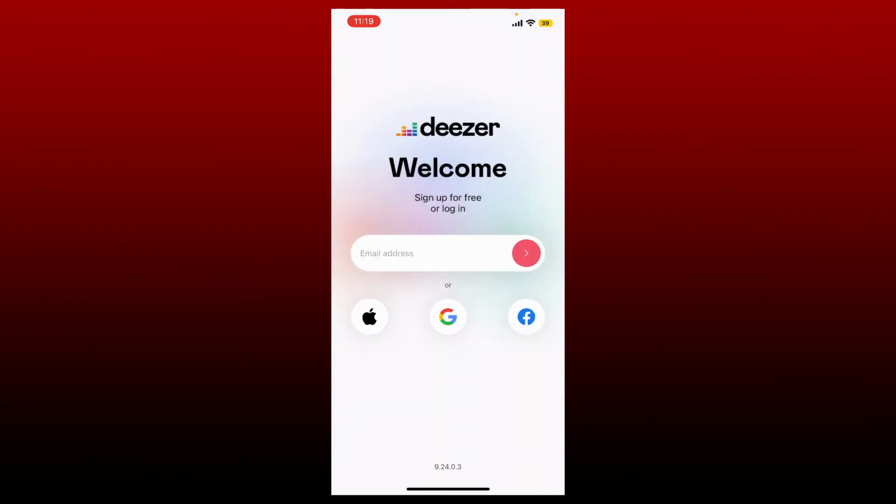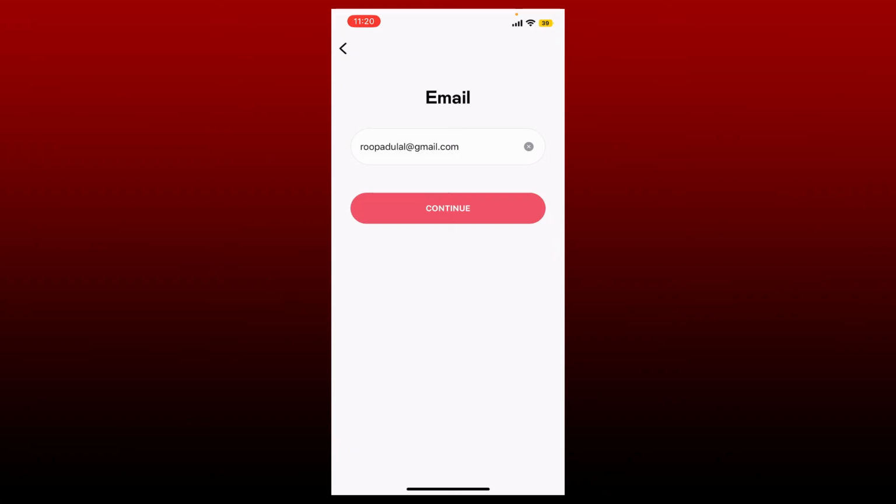On this page, simply go ahead and enter an email address. If you don't have an account, you can simply sign up for a new account with this particular email address. If you already have an account, you can go ahead and enter the same email that you used for registration for Deezer. You can also log in using your Apple account, Google, or Facebook account. Once you enter the email in the text box, tap the continue button.